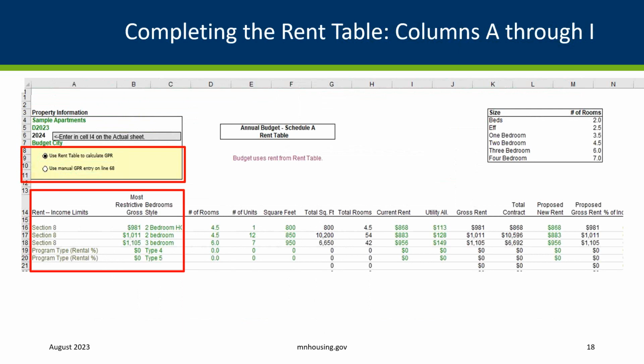In column A of the box highlighted is where you enter the most restrictive program. Detail all funding sources involved with this property and the rent limit percentage that you are required to comply with for each bedroom style. Next, column B is where you enter the rent limit appropriate for each funding source. Note that the gross rent limits can change annually.